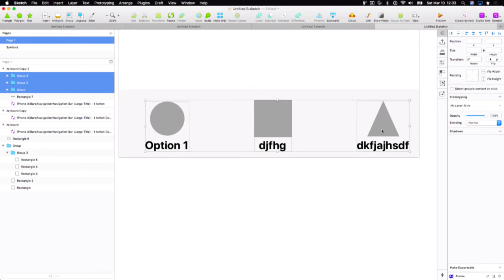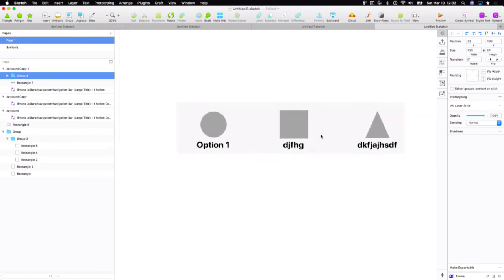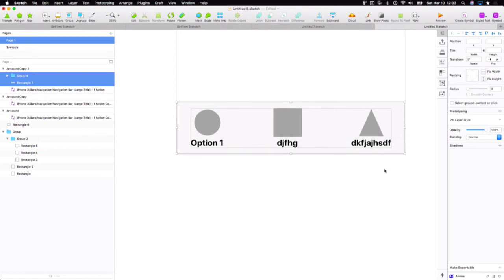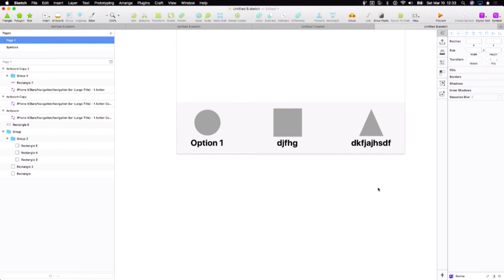And then I'm going to group them all, because these are my menu options. Then select this gray box, and then align them horizontally and vertically. Now things are all right with the world.